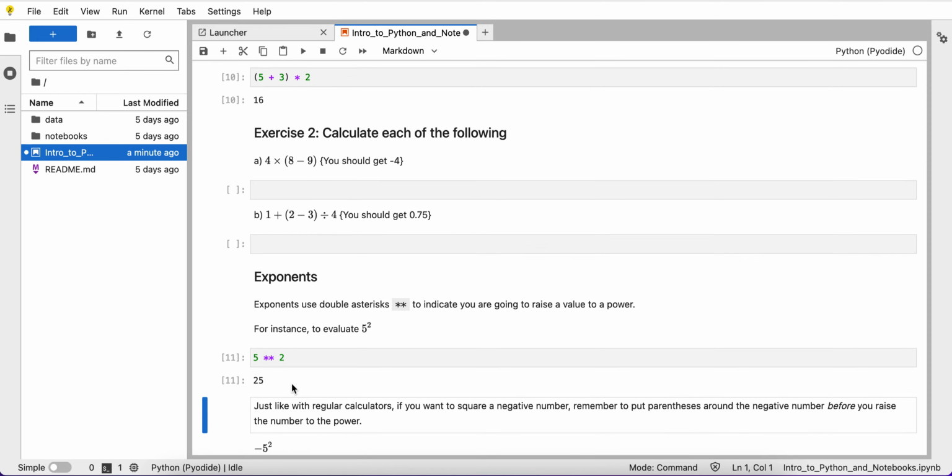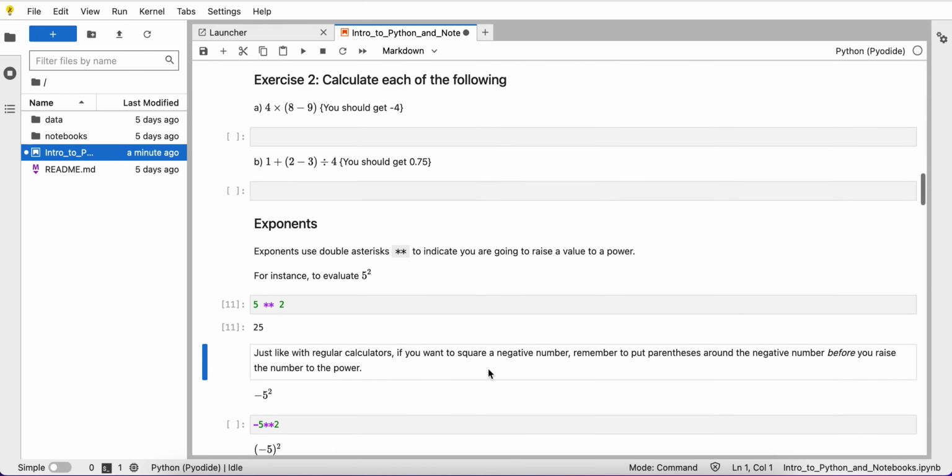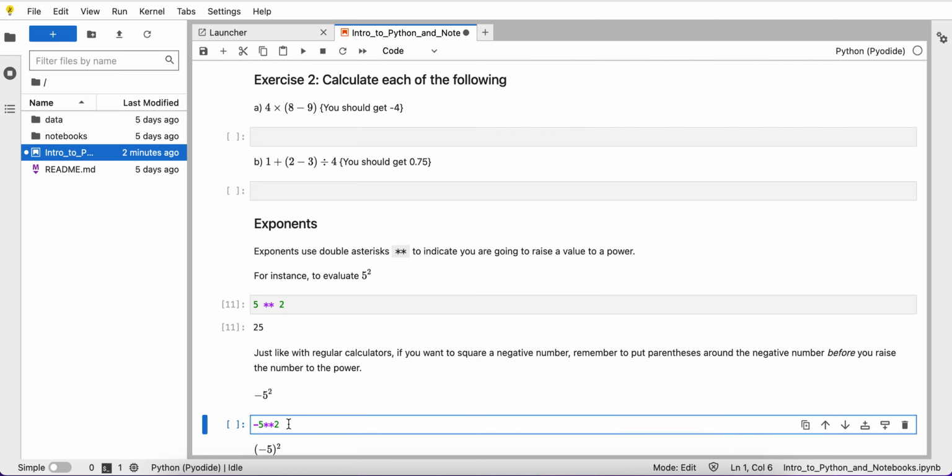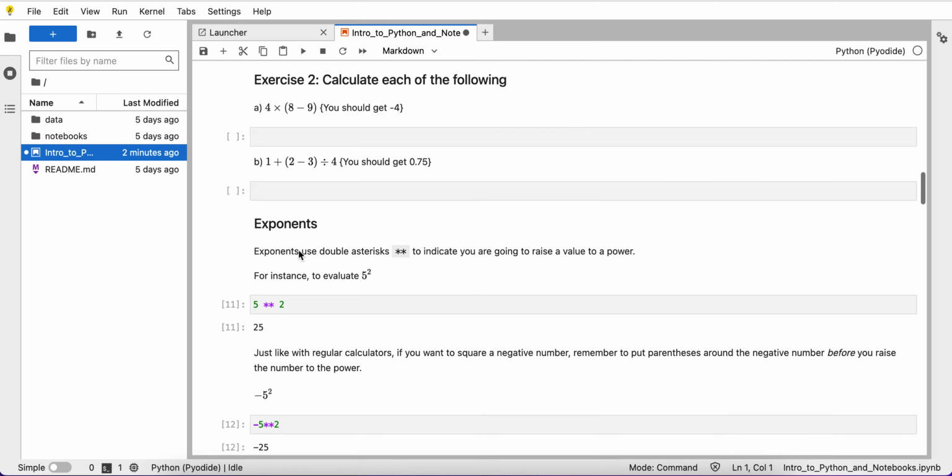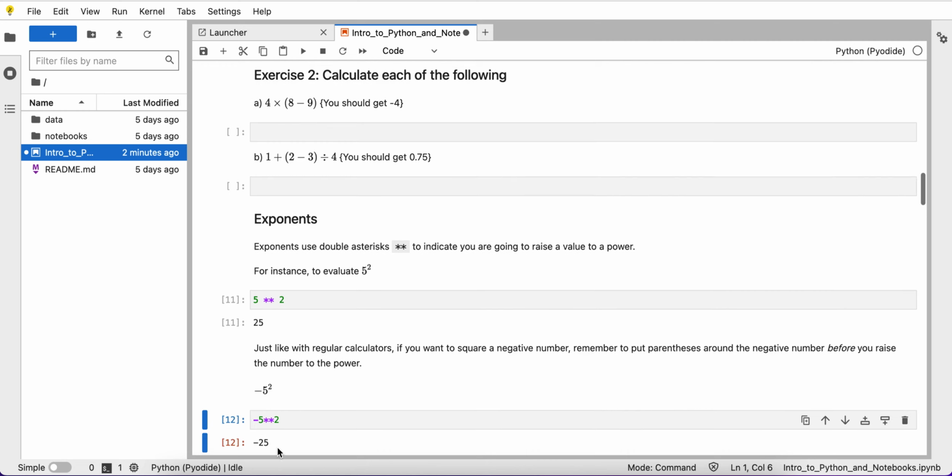Now, just like with regular calculators, if you want to square a negative number, you're going to have to put parentheses around the negative number before you raise the number to the power. So if we have negative 5 squared, it's going to do order of operations. The first thing it's going to do is look at this as negative 1 times 5 to the second power. So it's going to do 5 to the second power, which is 25, and then multiply it by negative 1, which gives negative 25. And if we run this cell, we see we get exactly that, negative 25.